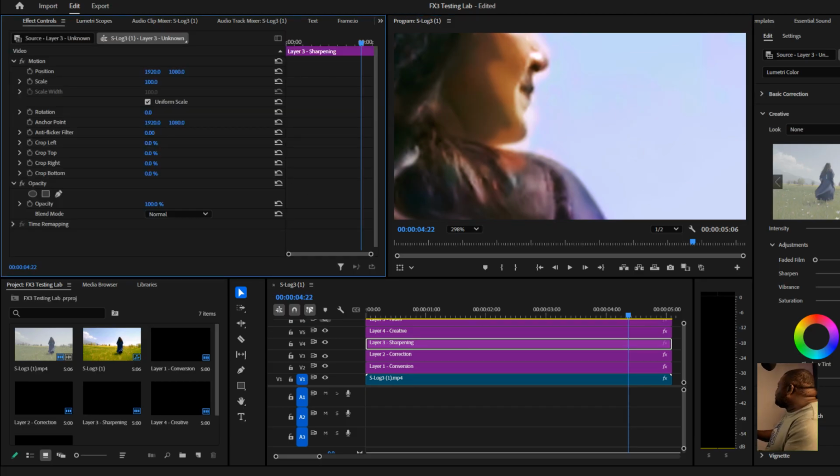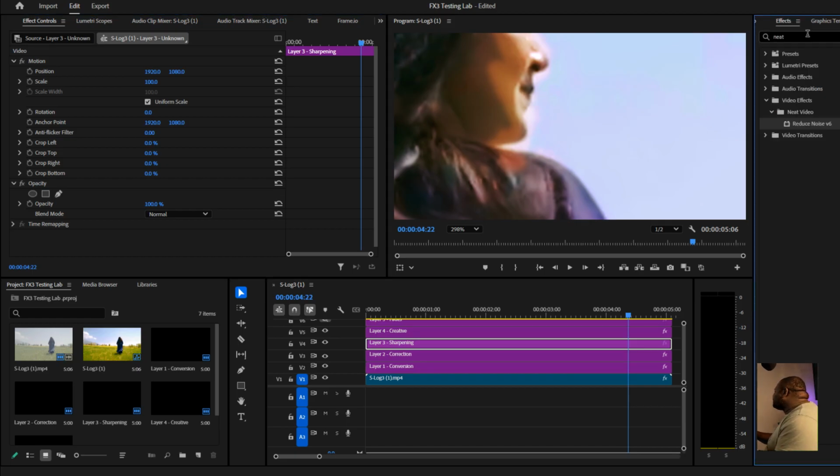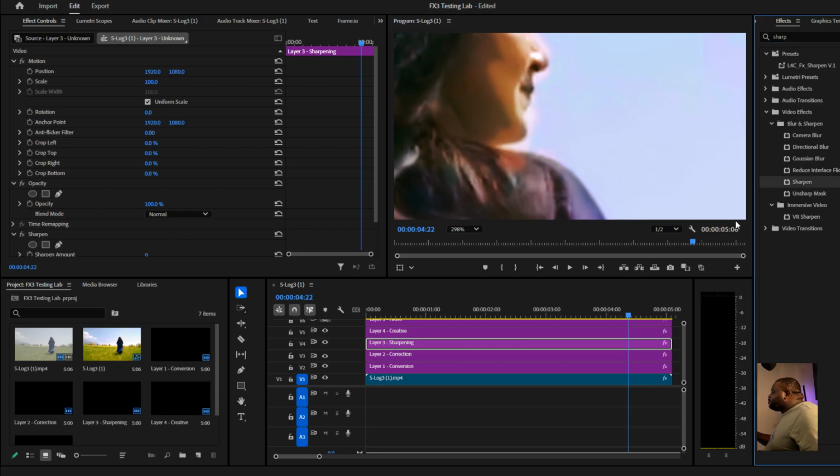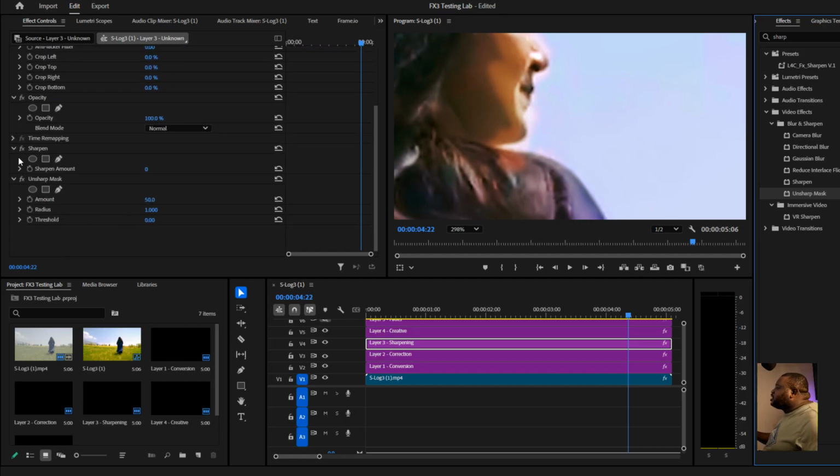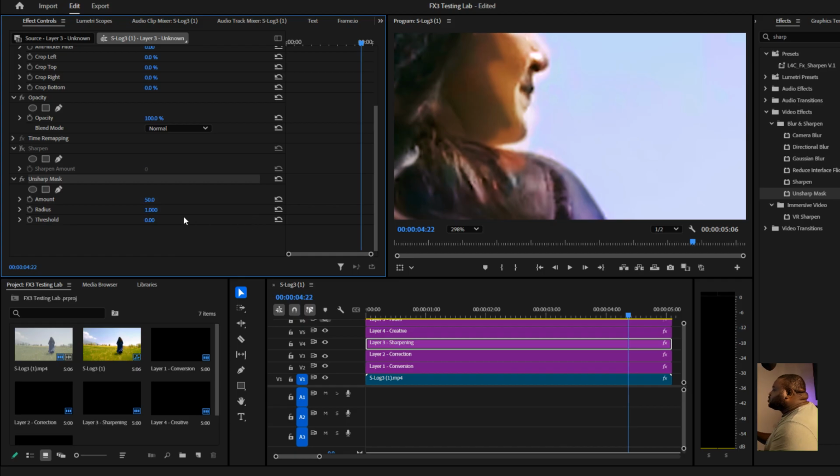Okay, so the way you can do this is you would go to your effects. Go ahead and select first your sharpen, and then drop on the sharpen max. Now what you're going to do is deselect the sharpen, and work with the unsharp mask. All right, cool.